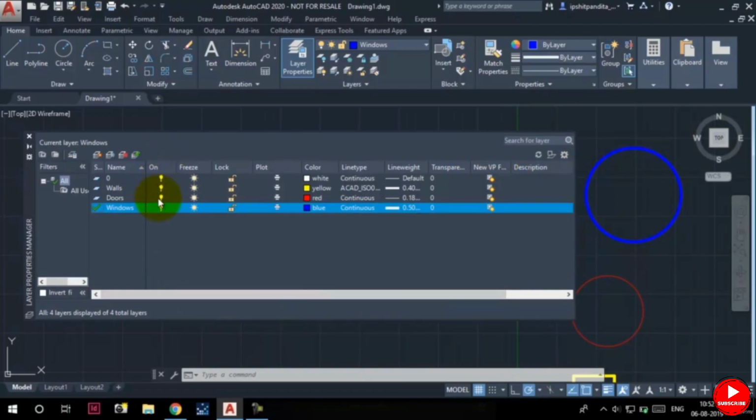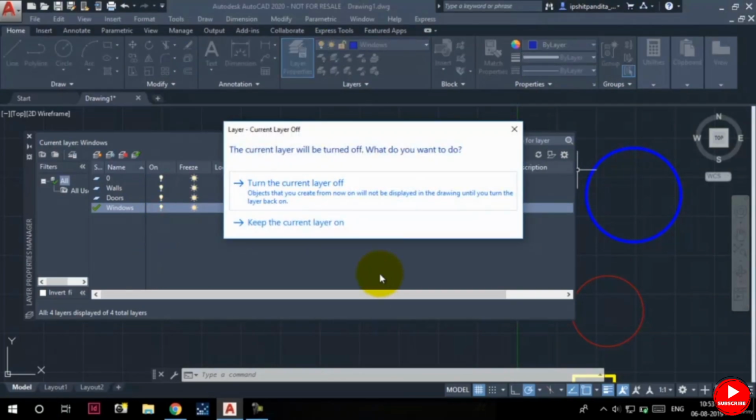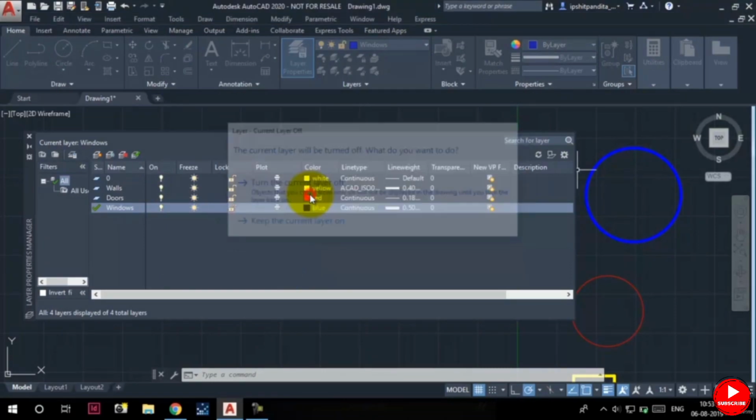Now the first column is this one and its name is on. You can see there are bulb icons in this column in front of every layer. So what will happen if I click on this bulb icon? You can see the windows layer is my current layer and I have drawn this circle on this layer. So if I try to click on this icon, AutoCAD will warn me it is the current layer and do you want to turn it off? So I'll click on this turn the current layer off option.